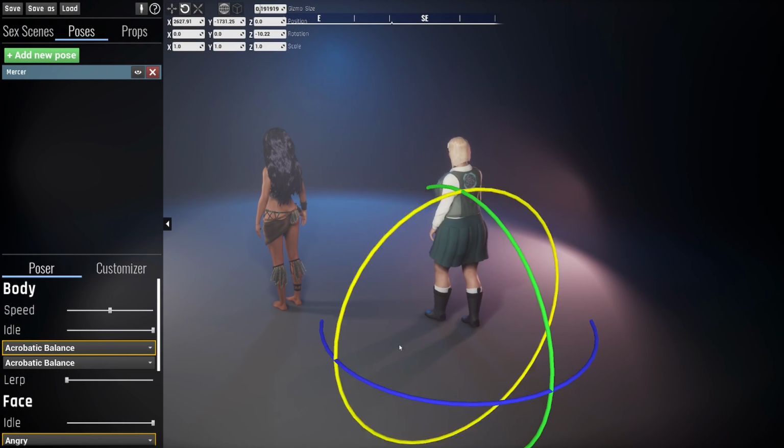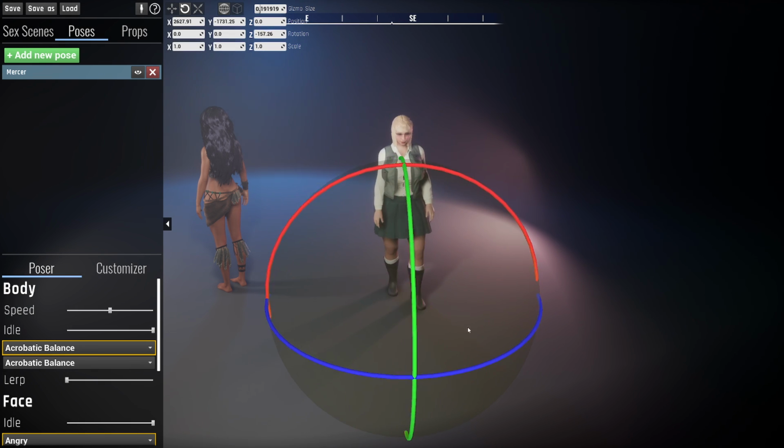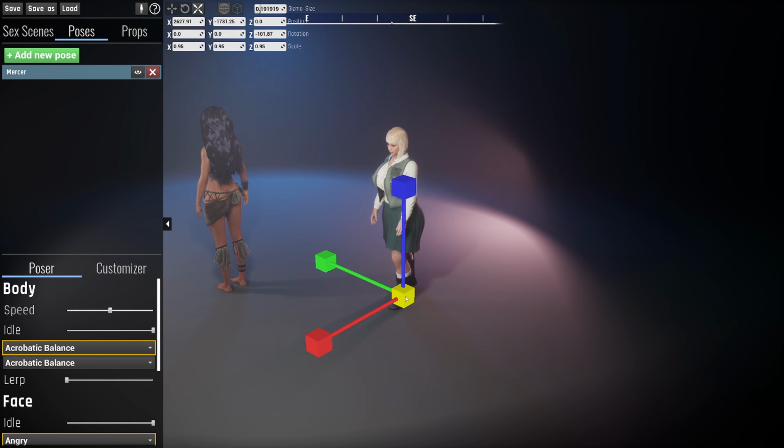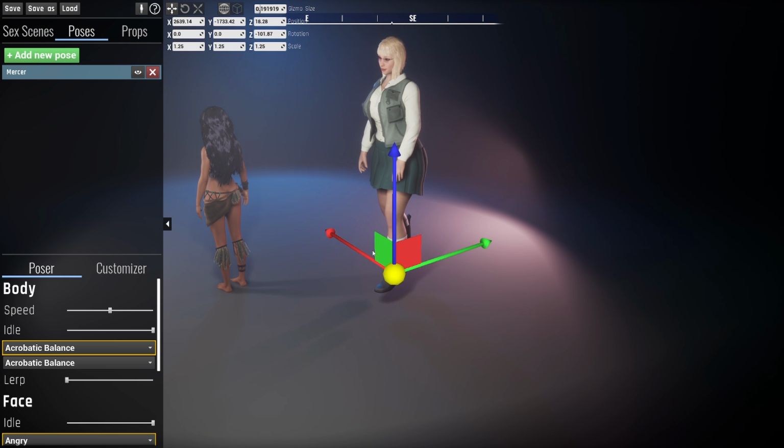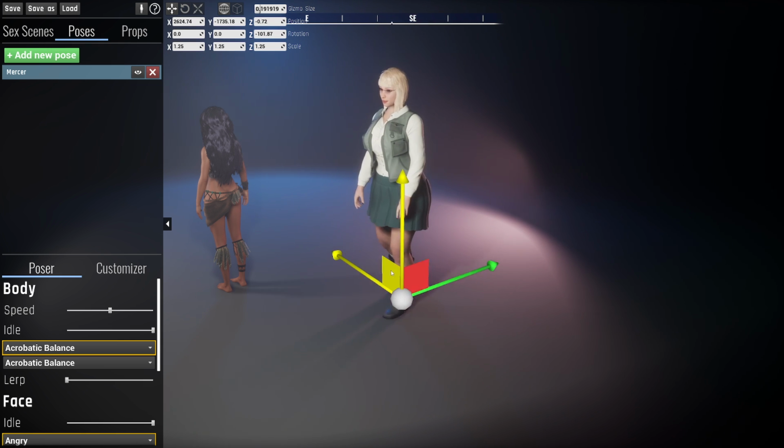And now I have this gizmo. I can rotate, I can even scale, and I can move however I want, on different axes and all of that stuff.